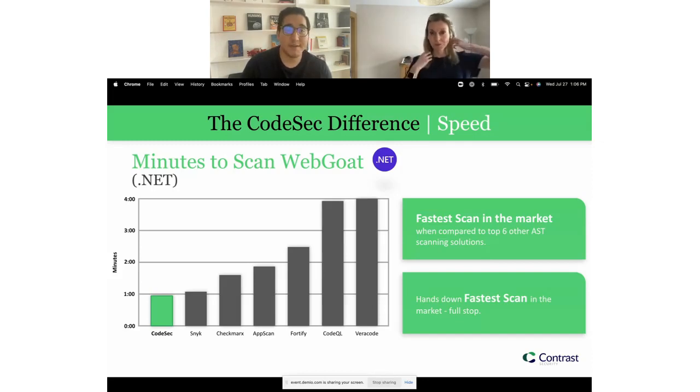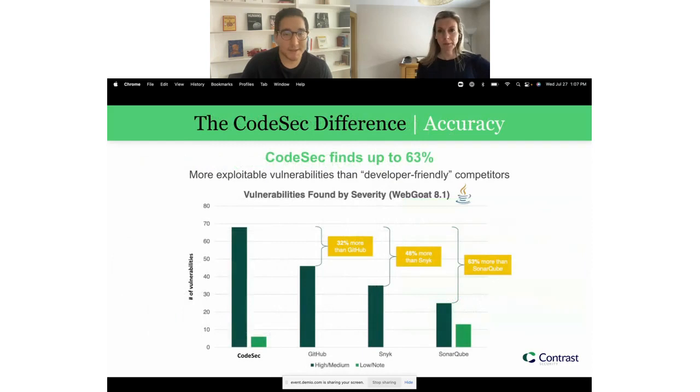When it comes to the difference in accuracy, CodeSec finds up to 63% more exploitable vulnerabilities than the other developer-friendly competitors. This was an example of vulnerabilities found by severity in a web code application for Java. And here we compared it against GitHub CodeQL, Snyk, and SonarQube. We were able to determine that from high to medium vulnerabilities found, CodeSec scan found 32% more vulnerabilities than GitHub, 48% more vulnerabilities than Snyk, and 63% more vulnerabilities than SonarQube.